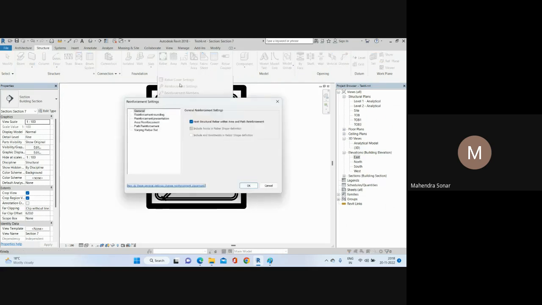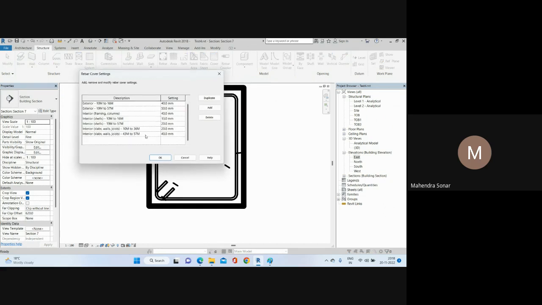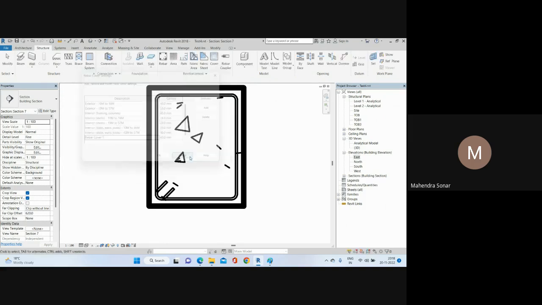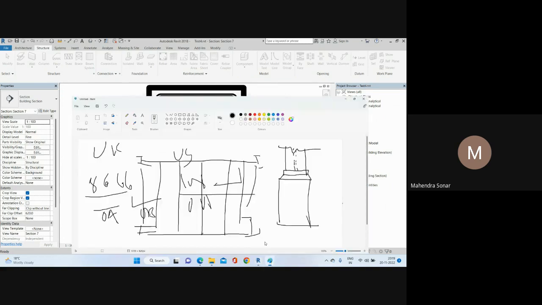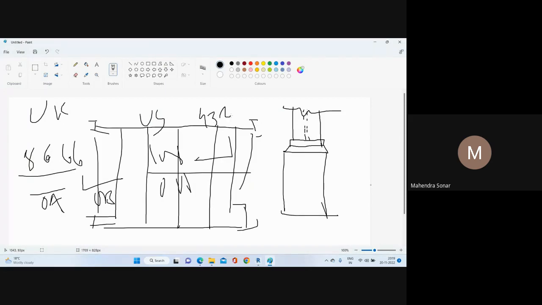So here, rebar cover, if you want to add, you can just add and give your criteria. Then if you go here, reinforcement settings, reinforcement round up. If you give some length, for example 4543, you can round up to 10 mm or the nearest 5 mm. Suppose your bar length is 4323, if you give 5 mm tolerance, it automatically takes 4325, a multiple of 5.